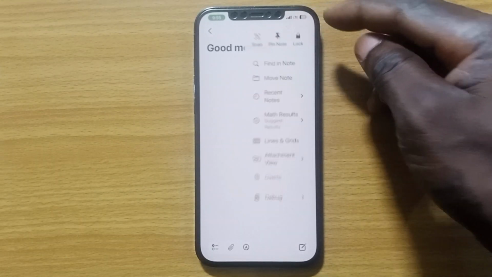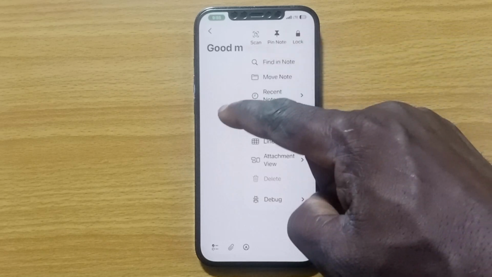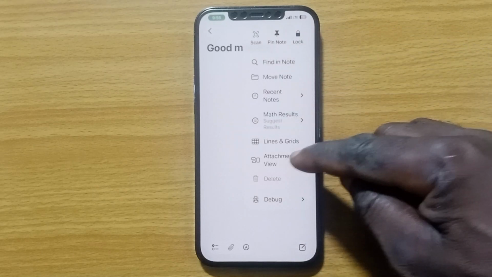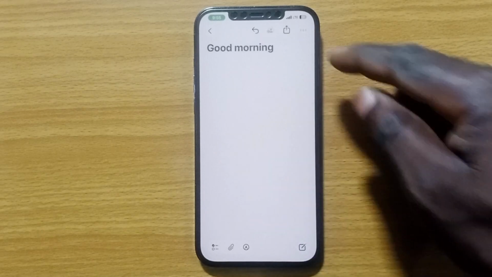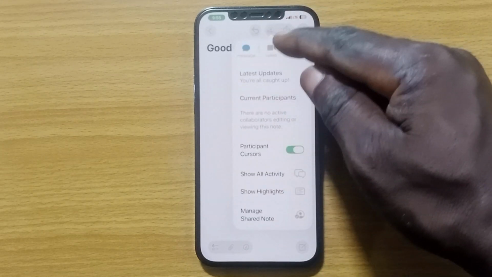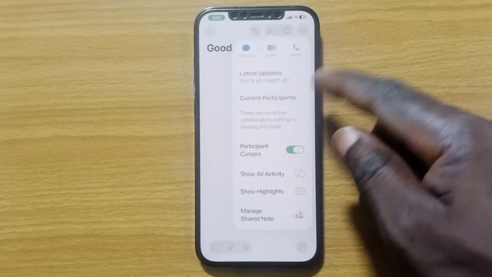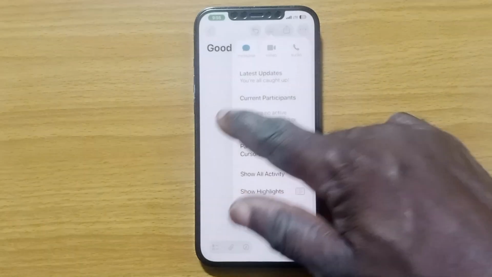You can tap on this and see so many things you can attach. You can find an attachment, small and large. You have so many things you can do. You can use video call, audio. You can do so many things on this platform.